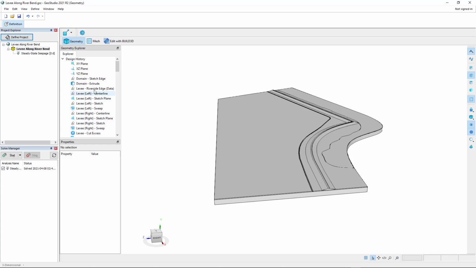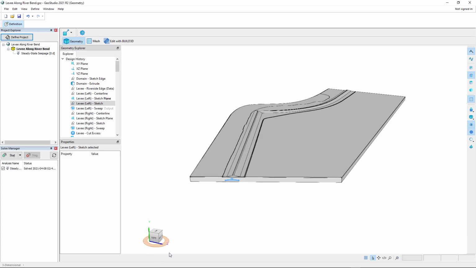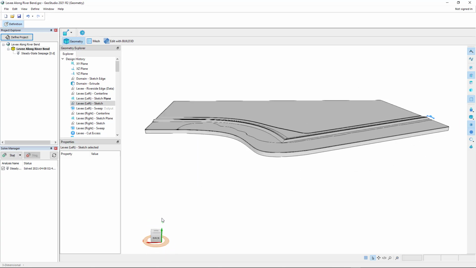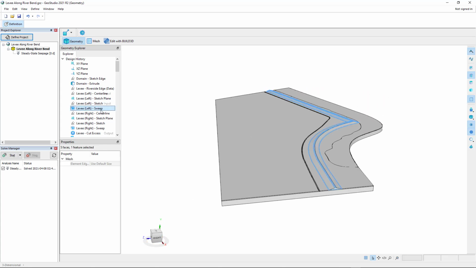The sketch was then extruded downwards to form the blanket and aquifer. The center line of the levee on the west side of the bend was then sketched onto the upper surface of the blanket. A sketch plane was subsequently created on the side of the domain, and the section of the levee with 1-for-3 slopes and 10-foot wide crown was sketched onto the plane. The section was then swept along its center line.